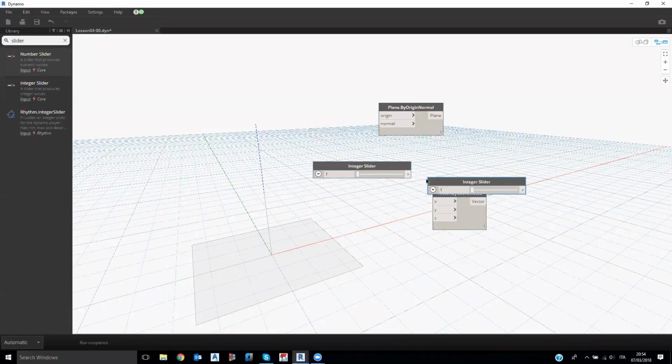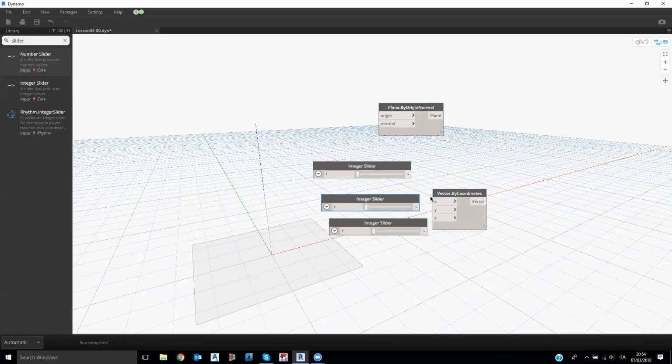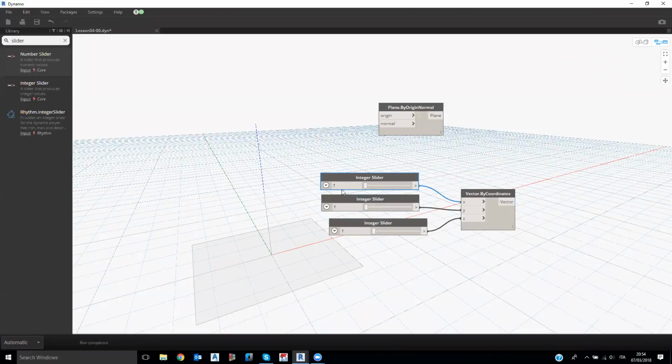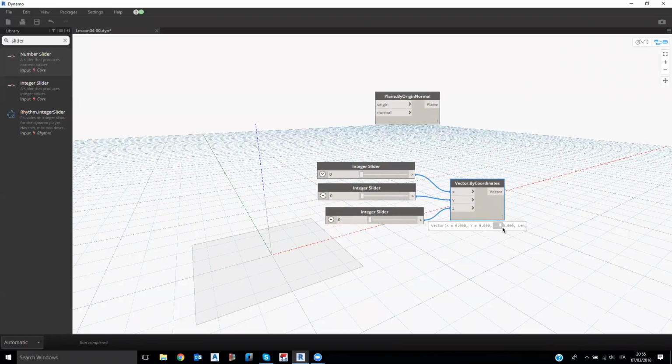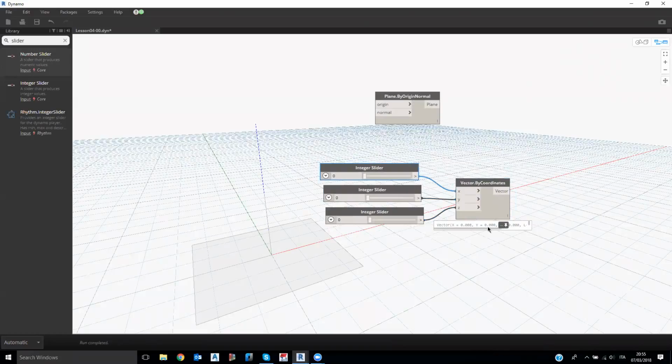So we can copy 3 times this, and we can connect these 3 elements to this vector. And right now we have a 0, 0, 0 vector, which is actually not possible, because the 0, 0, 0 vector means that we have a point, actually, because we need at least a value different from 0 for one of these to have a direction for a normal.